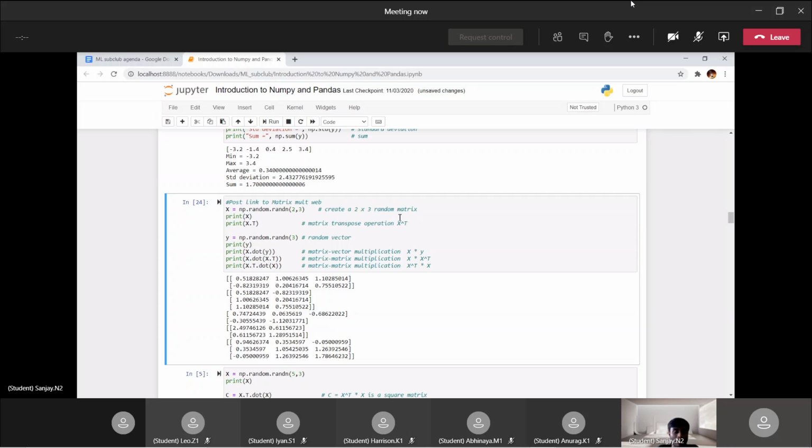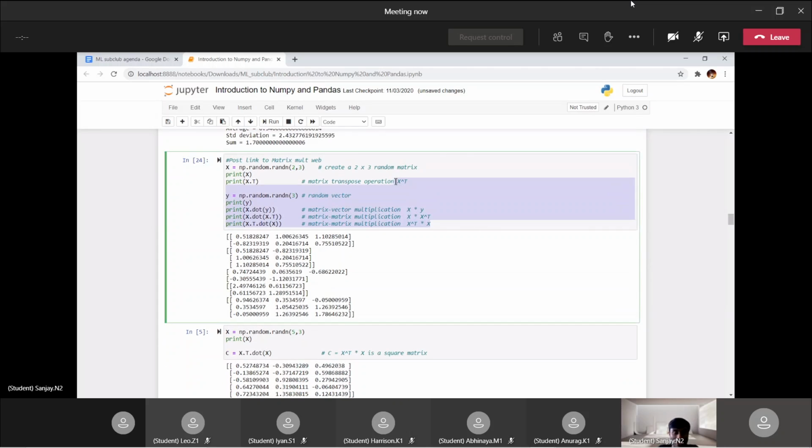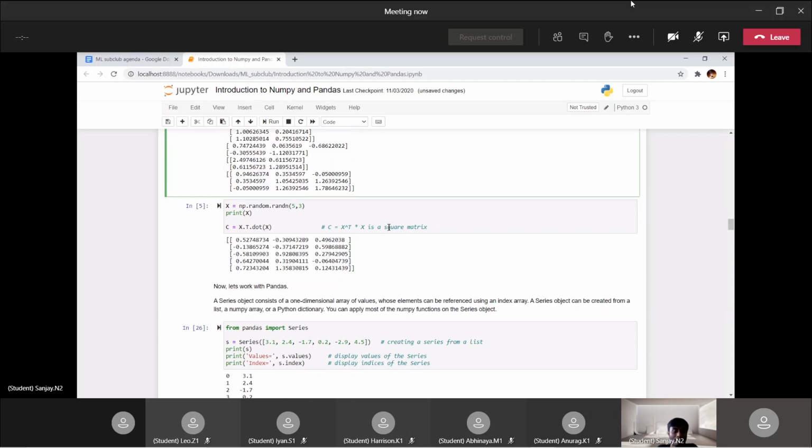So I want to post a link to a matrix multiplication website that explains how these operations work mathematically. But I think that it's probably not worth our time to go over it right now.